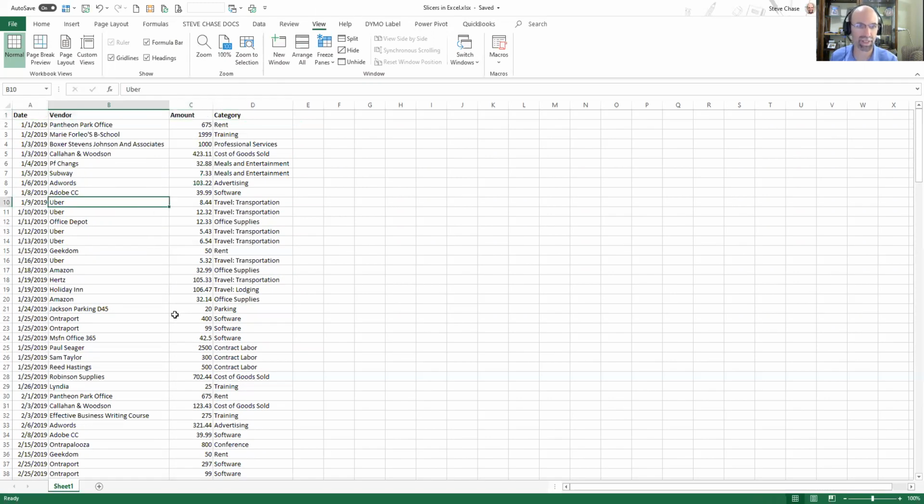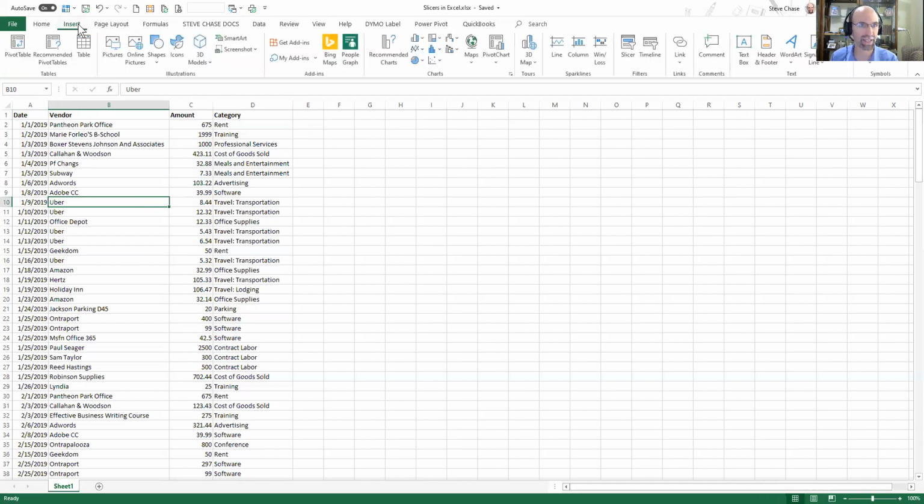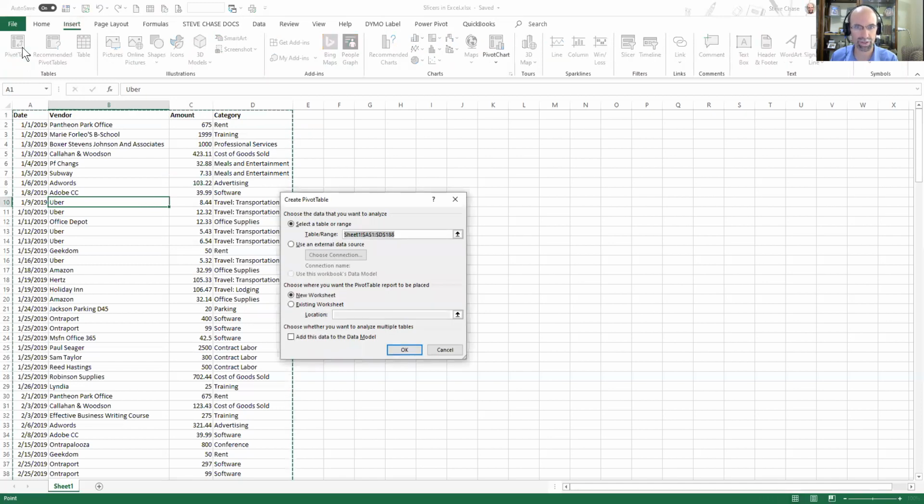So I'm going to begin by selecting one cell within a group of cells that's all contiguous data. And in Excel, I would select Insert Pivot Table. Okay, this is going to put me in a new worksheet, and I'll go with the defaults there and say OK.